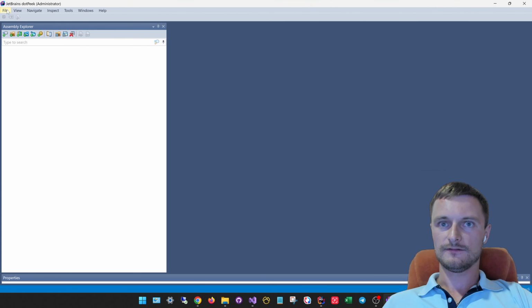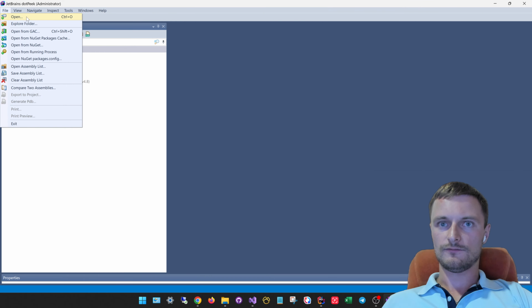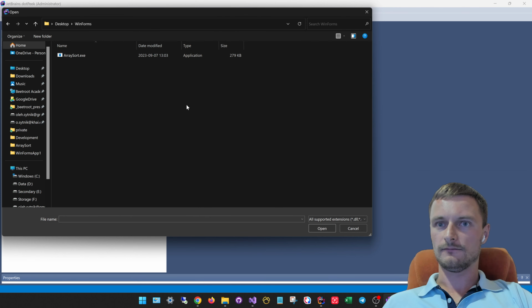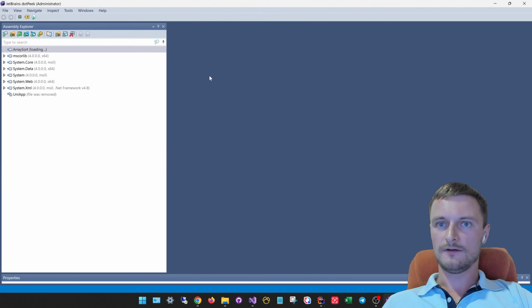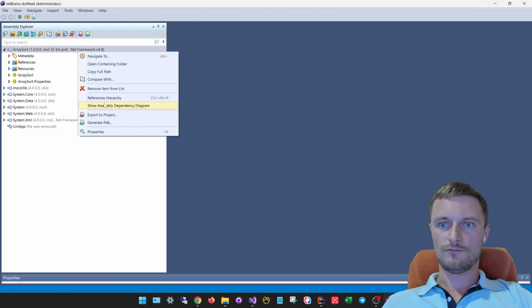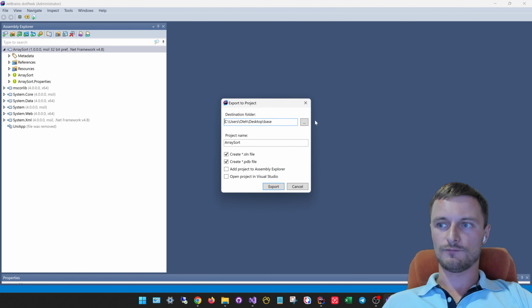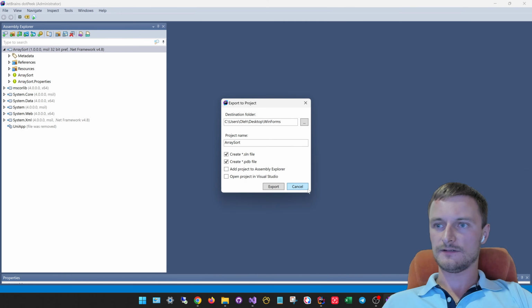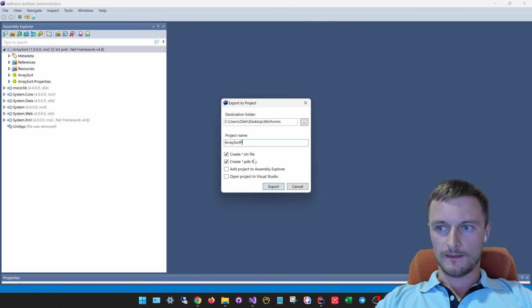So let's use File, open this one, this WinForms app. And here we see that it's just a .NET Framework 4.8 application, so we can easily export it to a project. Let's export it to our WinForms directory, and let's call it the array sort approach.